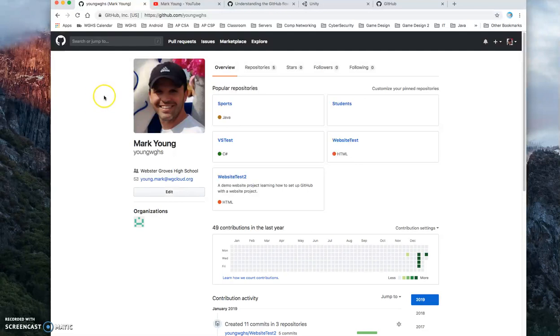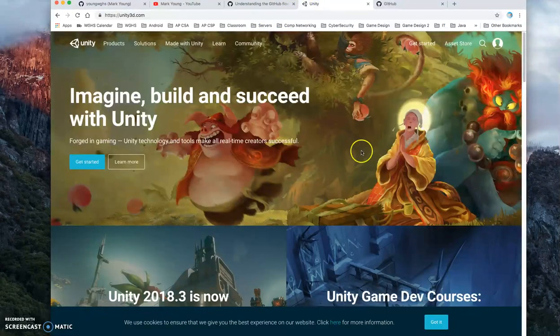A couple of things before we get started. I want to make sure you have some prerequisites prior to watching this video series. One, make sure you have a GitHub account. It doesn't take but a few minutes. If you can create a Gmail account, you can create a GitHub account. Get that squared away. You're also going to need a Unity account and a Unity download of their software.